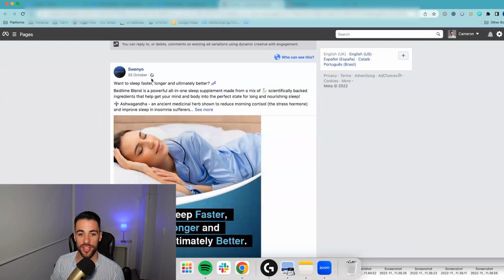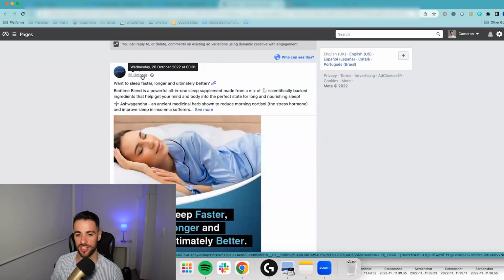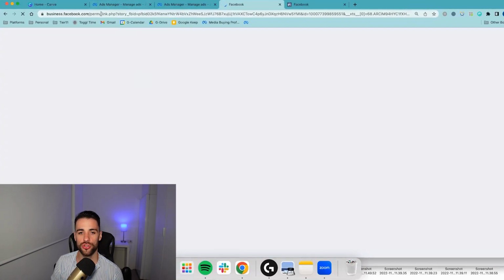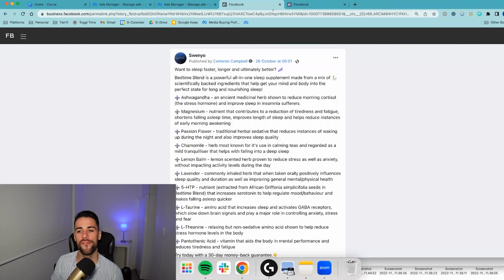So what you want to do is click on the date of the one you want to get the post ID of. If you have the Facebook page version, you'll have your name and then the date, but it's the same thing. You can hover over the date and click on it, and you'll see that the URL changes. So let's just let this load. Okay, so that's now loaded.